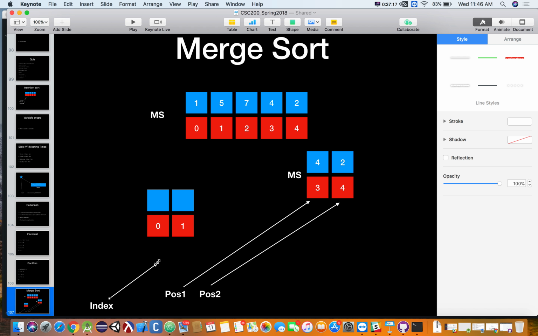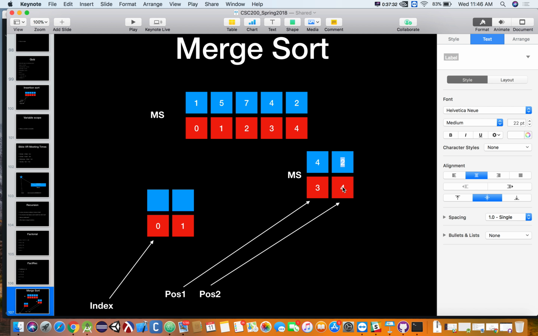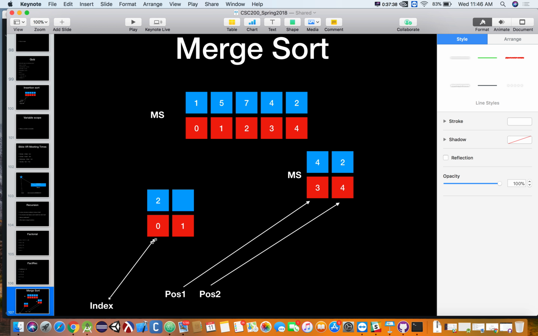So we're going to go through every bucket of this guy and compare pos 1 and pos 2. So who should come first, a 4 or a 2? 2. So we'll put the 2, which lives at bucket pos 2, in bucket 0 of this guy, bucket index. We increment index. We increment pos 2 because he was the winner.